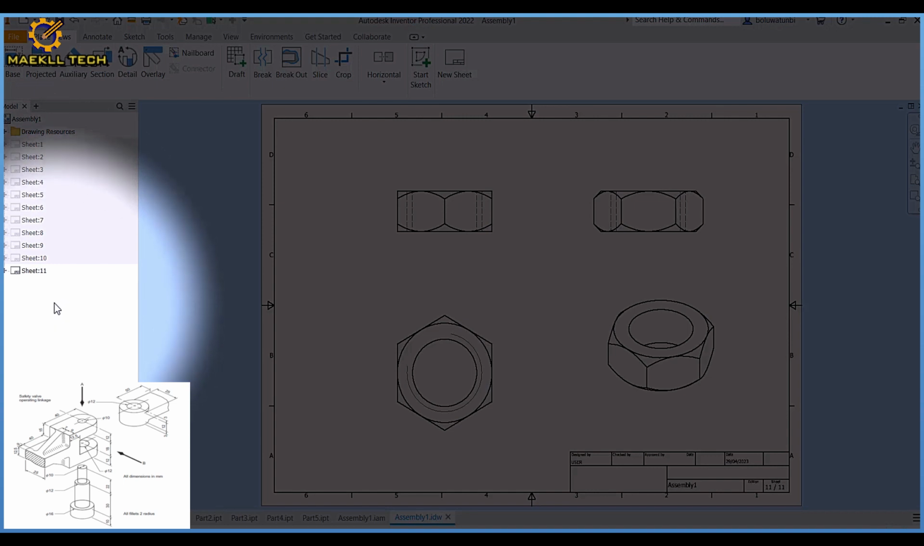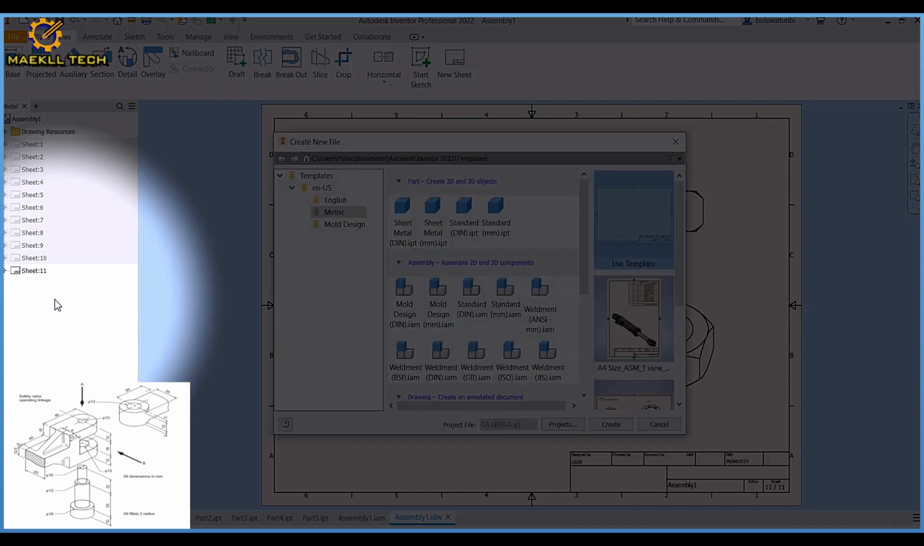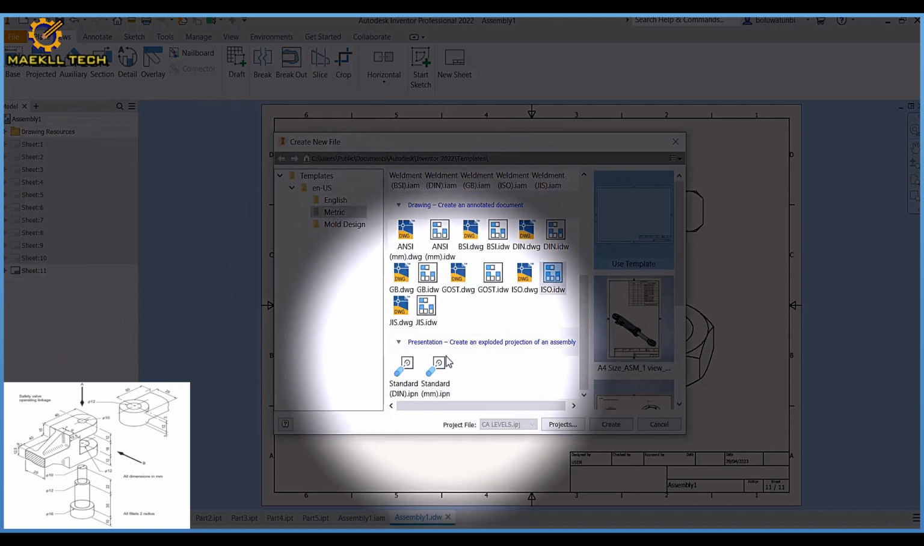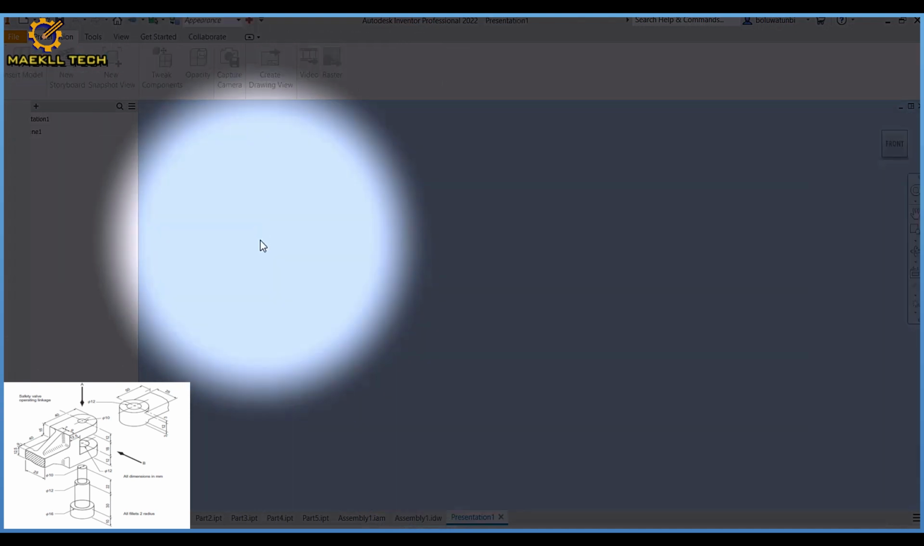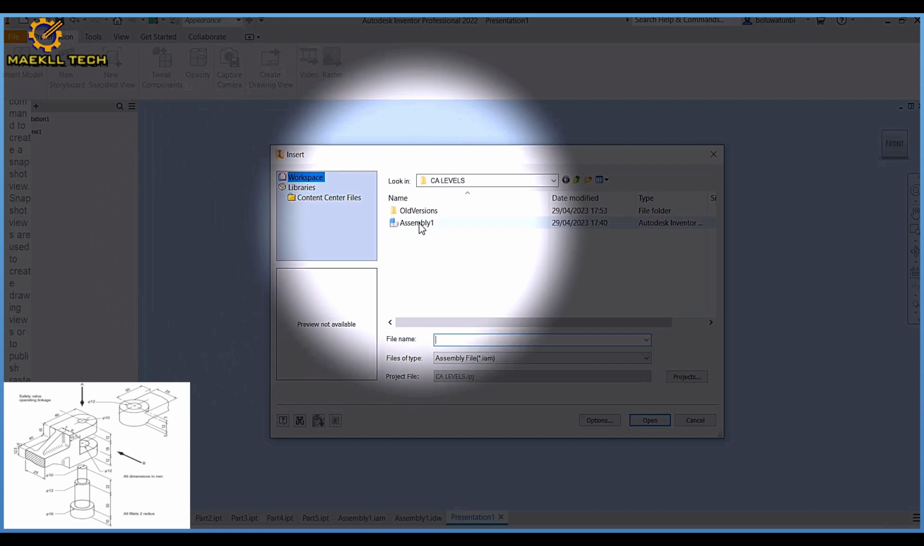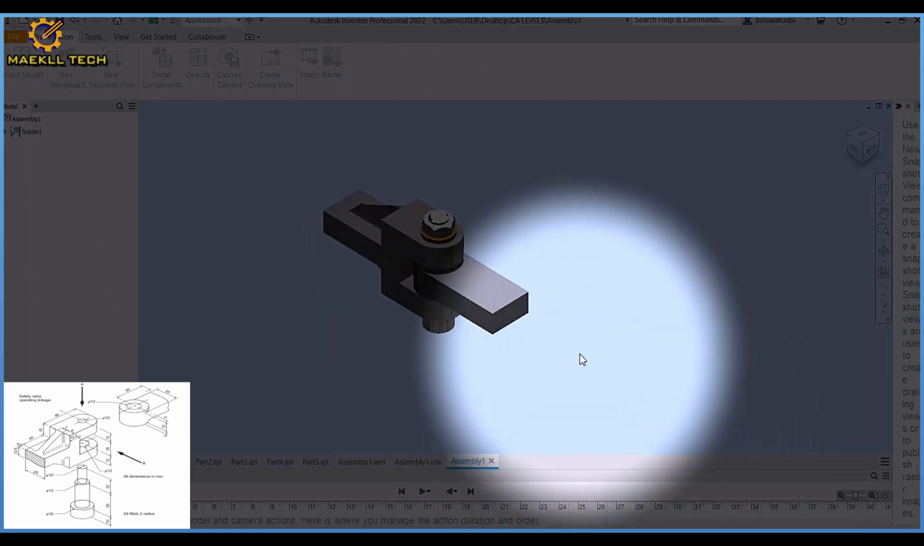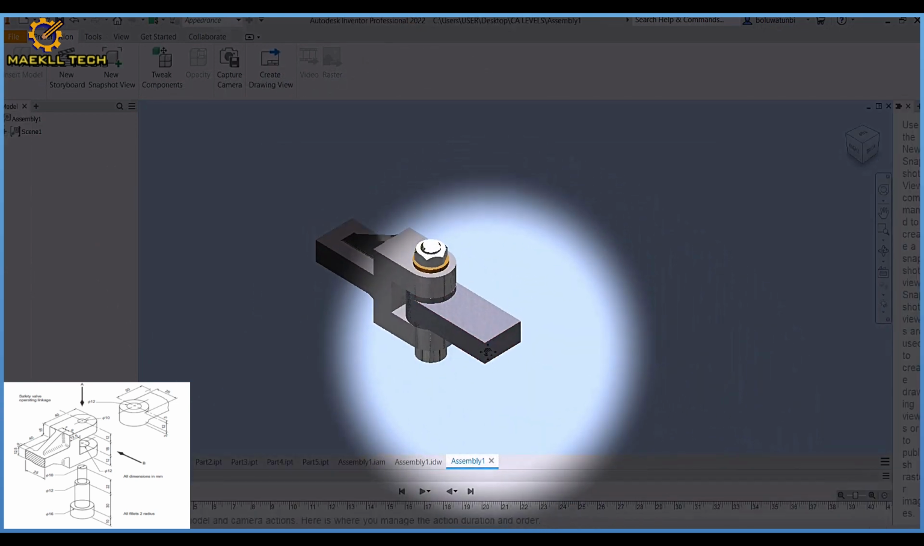Alright, so from there, the last but not the least is the presentation view. So Control N. With my Control N, I'm going to pick standard mm.ipn. Okay, standard mm.ipn, having that right there like that. So I'm going to click on assembly 1, and open it. I'm going to have this here. I think it's okay like this.